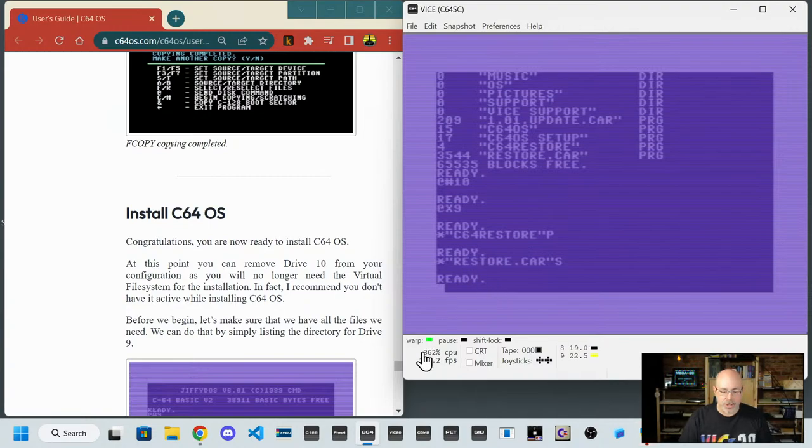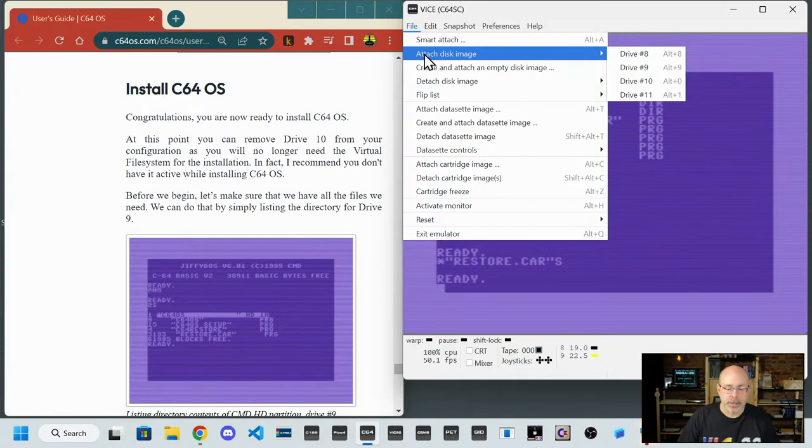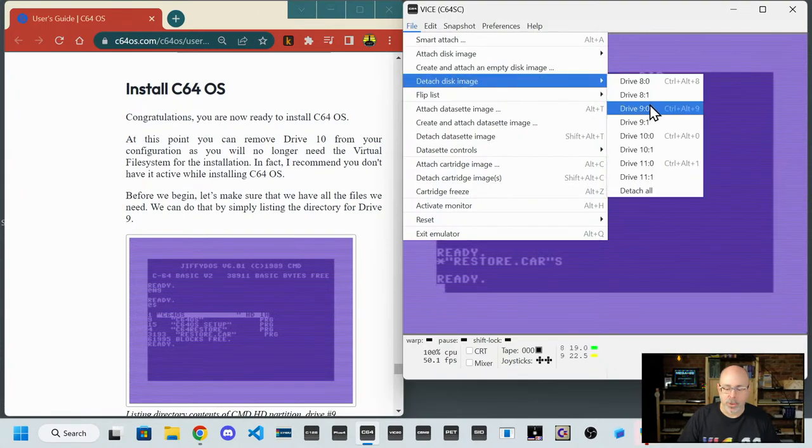Look at this. Let me turn off warp. But can you imagine not warp? That would have taken forever. All right, congratulations. Whew, you are now ready to install C64 OS. At this point, you can remove drive 10 from your configuration as you will no longer need the virtual file system. In fact, I recommend you don't have it active. Okay, so let's go to preferences. Oh wait, file, is it detach? So we want to detach.